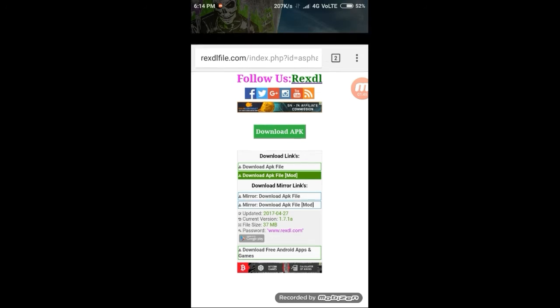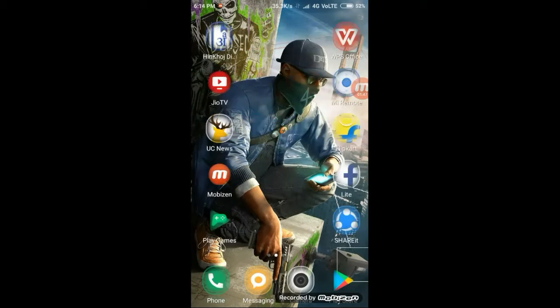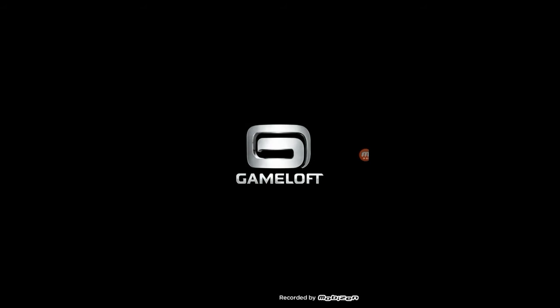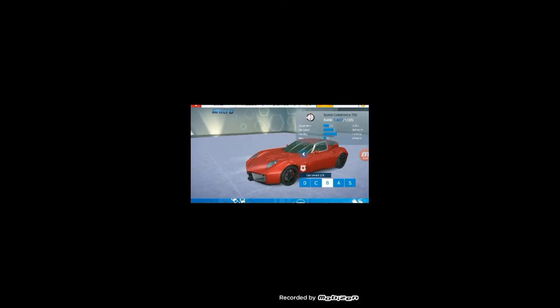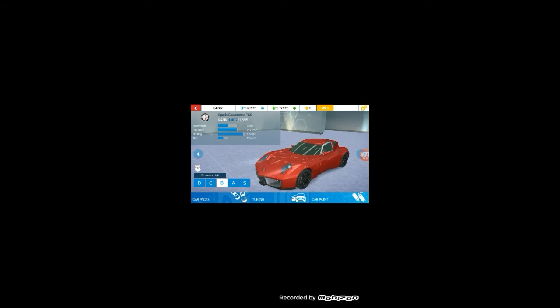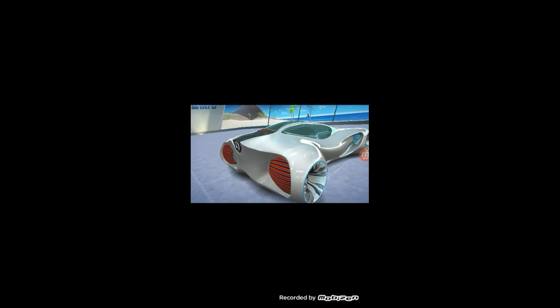So come back. And this is a simple process. You have to click on this. You can see this cash and this credit. You can buy any car that you want, like, see, and you can upgrade it.